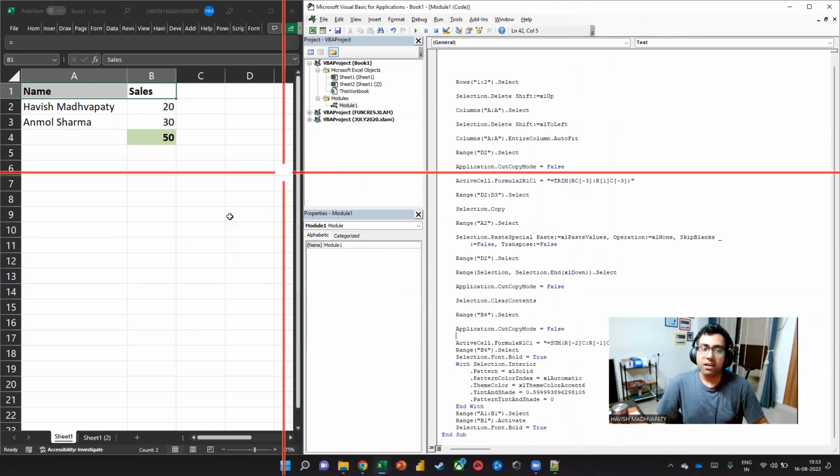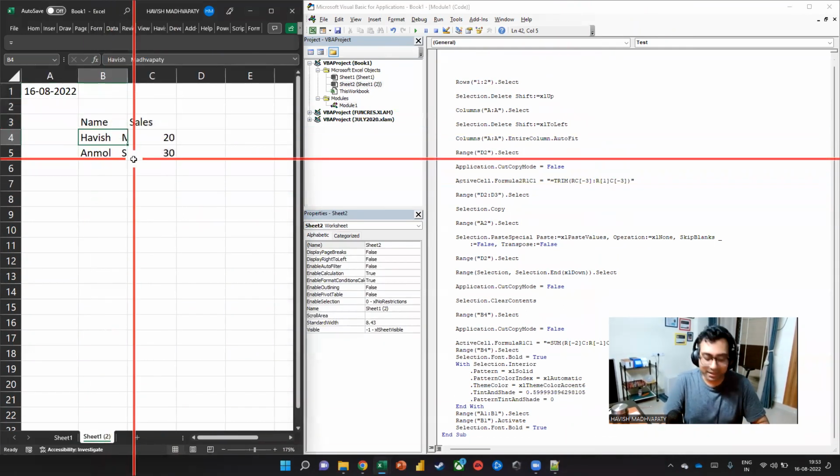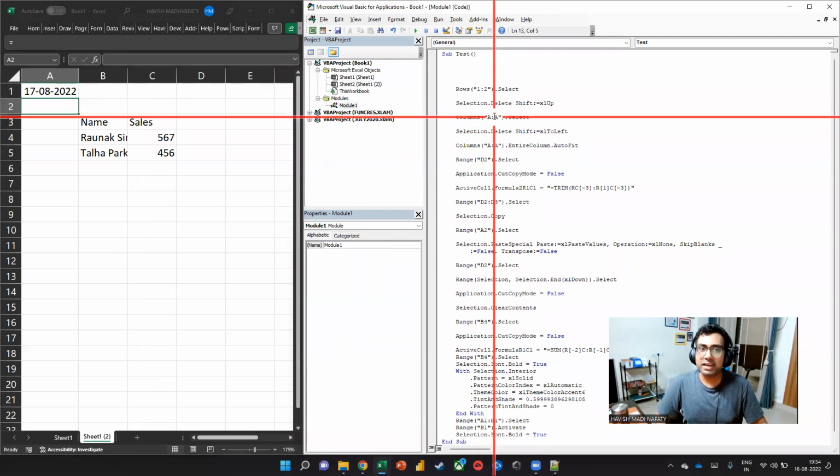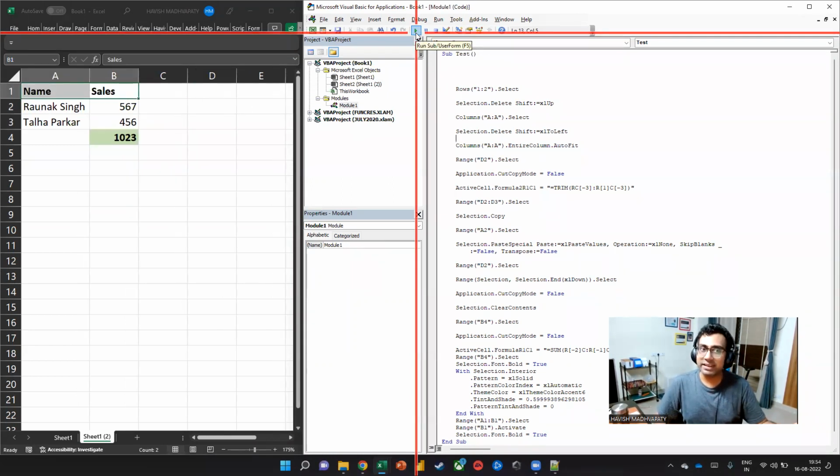What we are doing. How will it work if tomorrow I have a new data set? So let's say we have some different names that have come here, right? And I have a Talha Farkar, and maybe the numbers have also changed and the date is different. So maybe it's the 17th of August. I don't have to do anything. I just have to select my code and run it. In 1 second, the entire data cleaning happens.